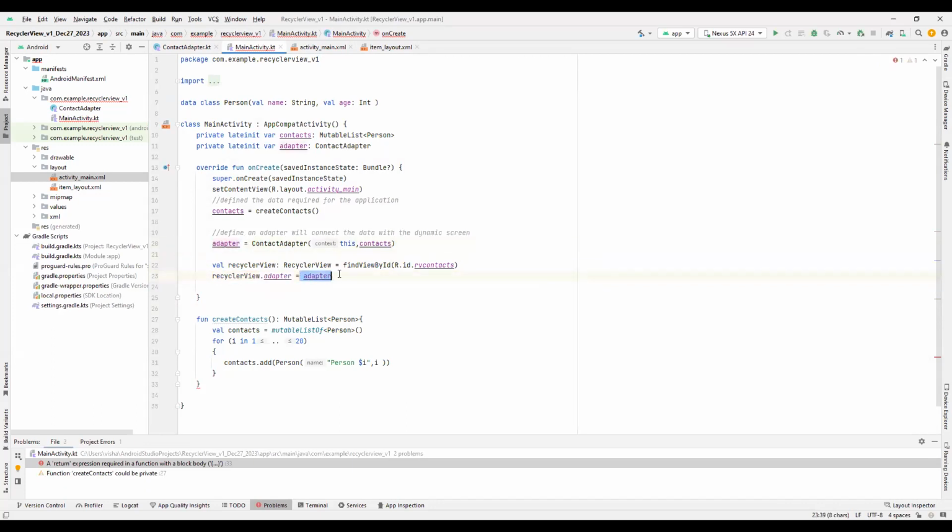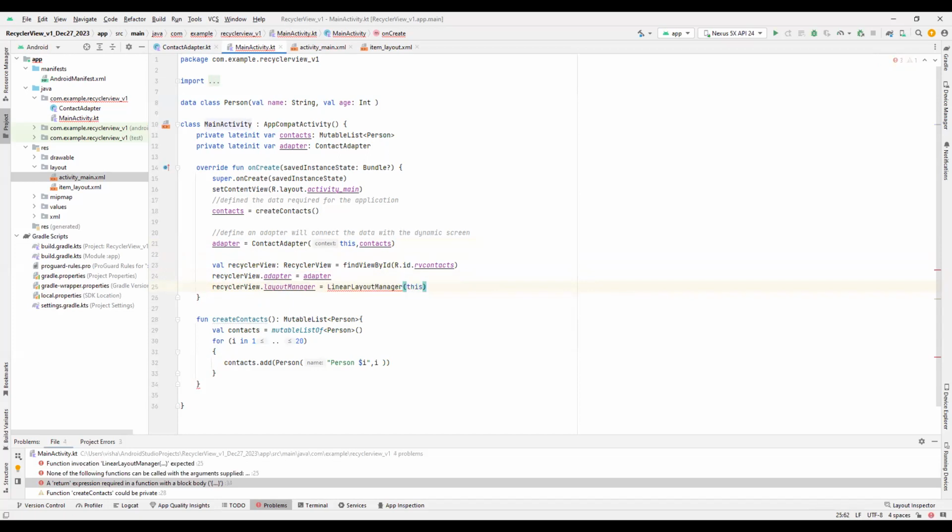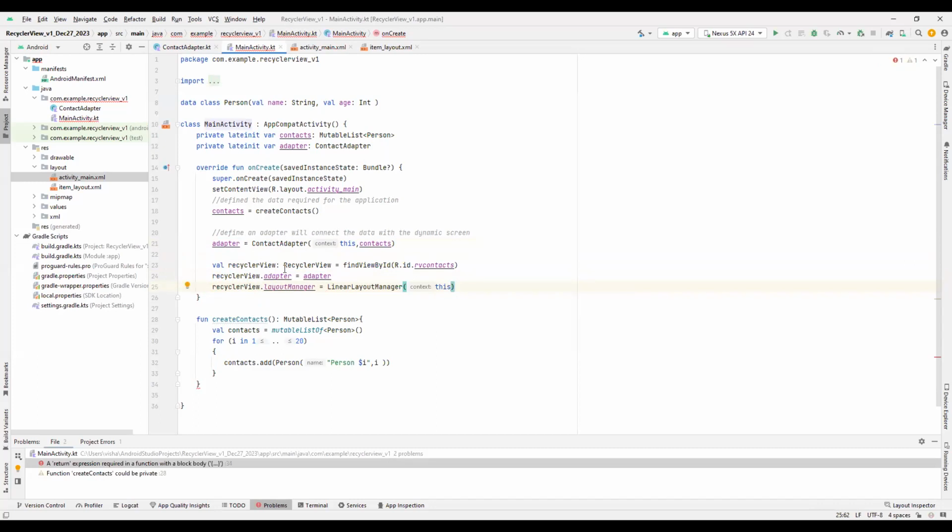So these things are similar. I take the same adapter I have defined in here to equate it to the recycler view adapter. Then I have to get the layout manager, and then I have to make it a linear layout manager. So the linear layout manager means that this recycler view will scroll in a certain vertical or horizontal direction. So linear layout manager is used to define in what direction that scrolling will happen.